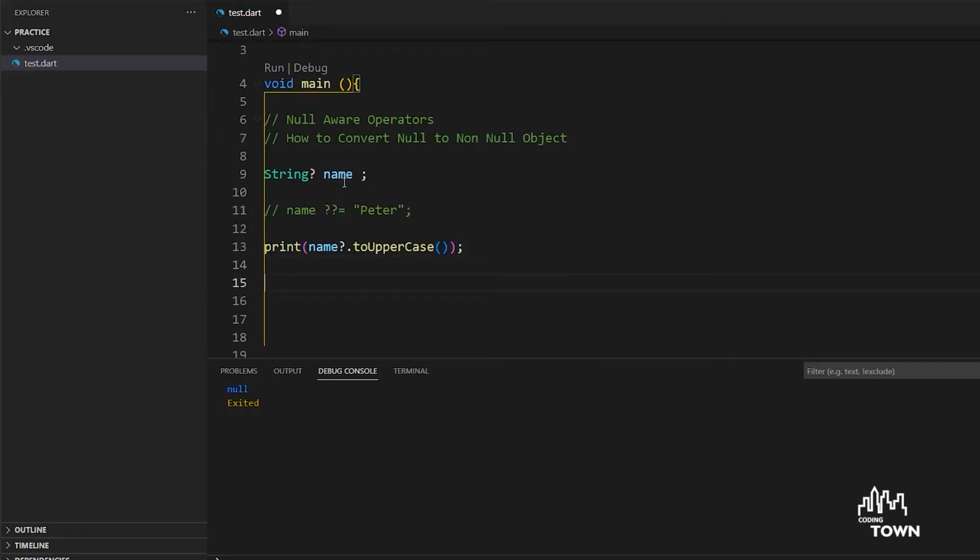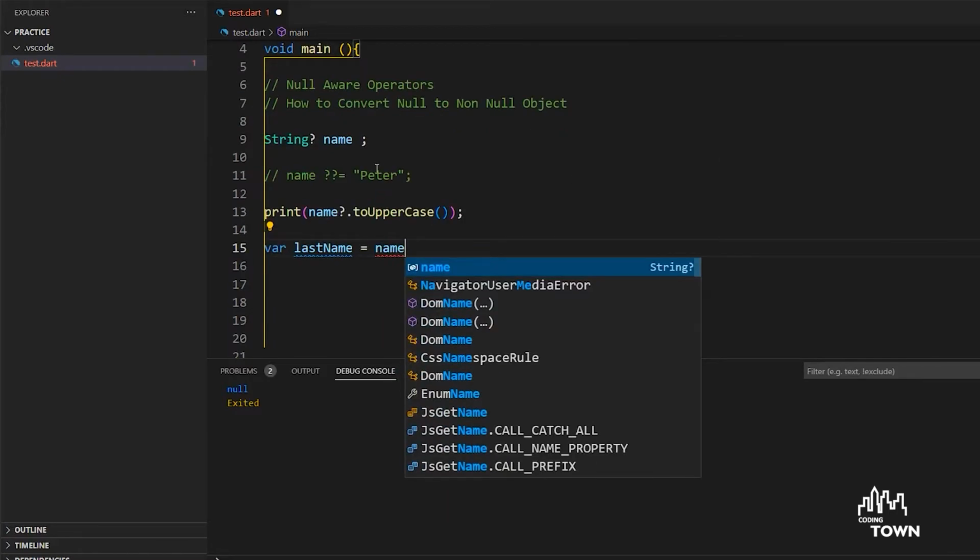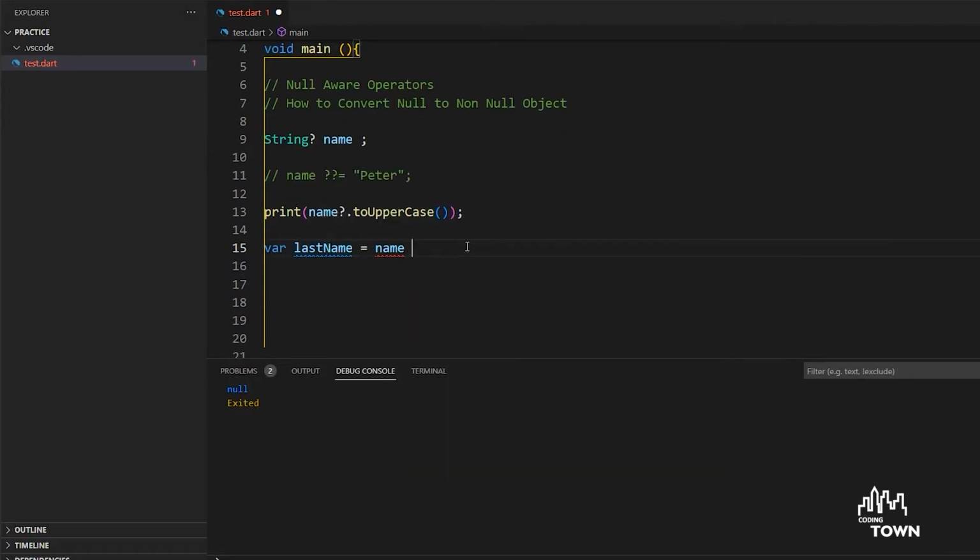Next, I want to create an object of this null, and I want to assign a new value for that. For that, we want to create a new variable. Let's call this lastName, and over here we want the name variable which we want to assign. When you are creating an object of a null value, you have to initially provide a default value. So we are going to provide a default value. This is how you give a value to a null object whenever you are creating an object.